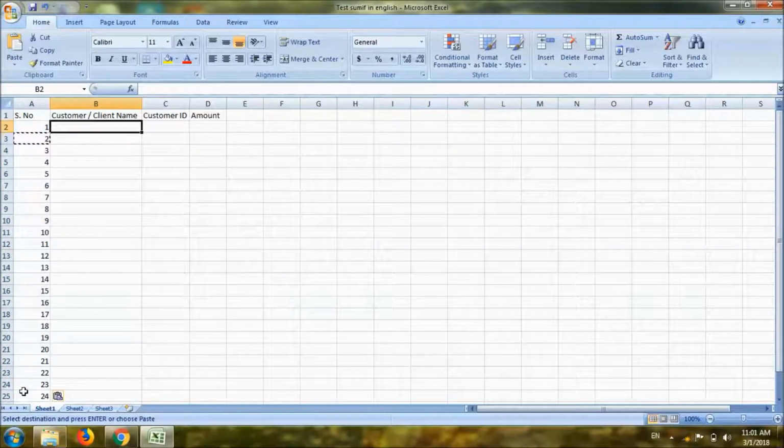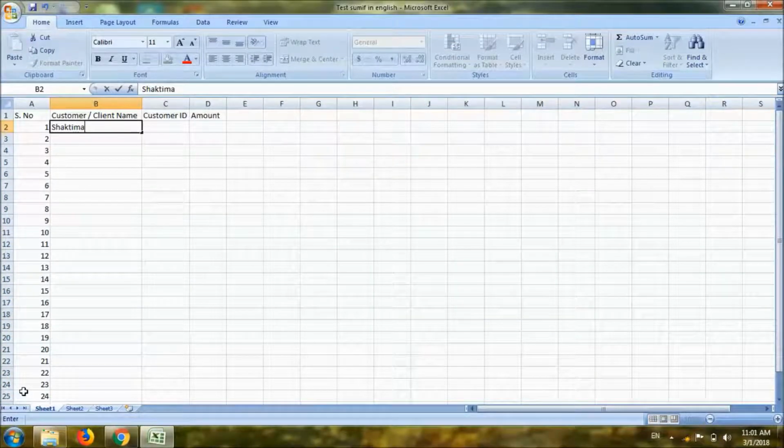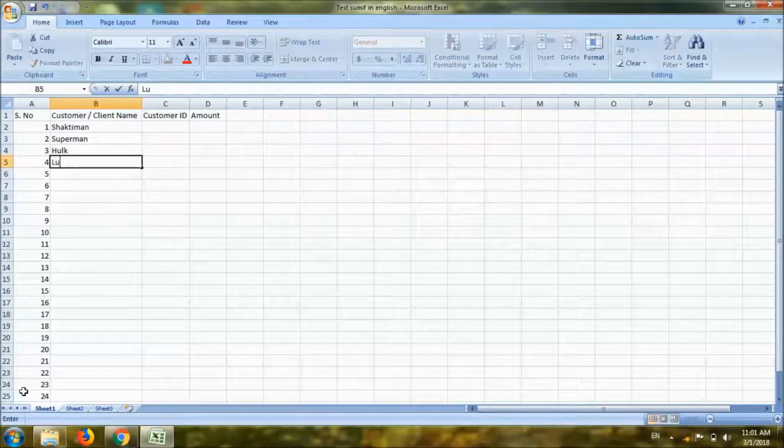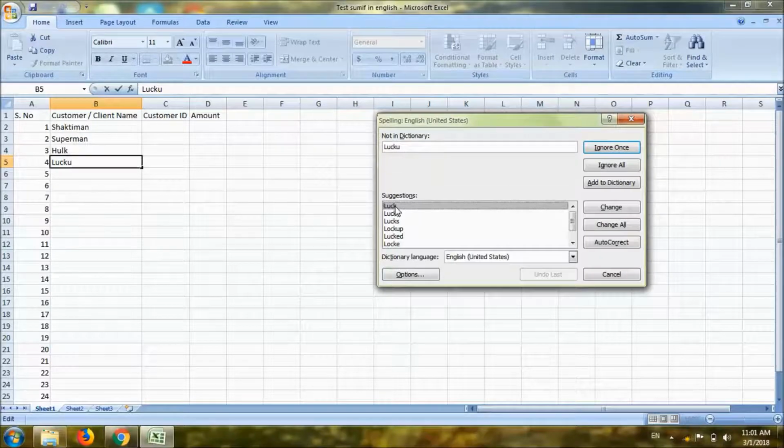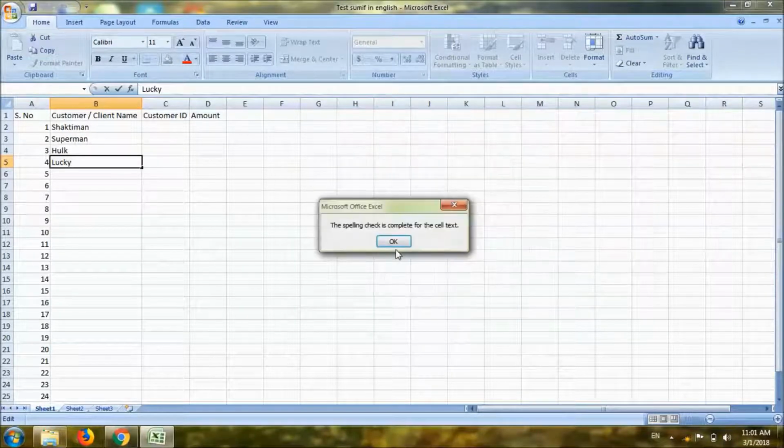The names: Shaktiman, Superman, Hulk, Lucky. We can make it correct as well, as I have mentioned earlier in previous videos, by F7, change.